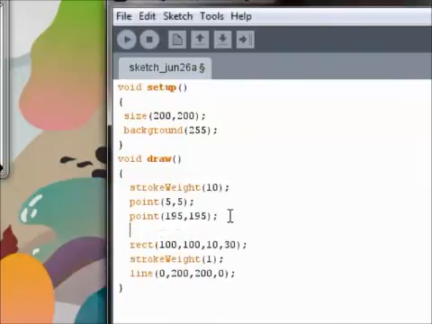Let's do that. Okay. And we'll just go ahead and do stroke weight. And I can't write right now because I'm not gonna lie, I'm holding a cigarette to smoke.